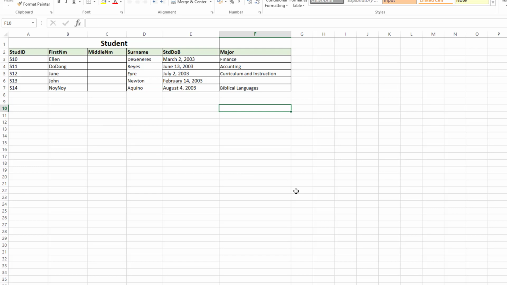So in this case, you may have the first name and the surname as required attributes and the middle name as an optional attribute. And remember, the major is also an optional attribute.